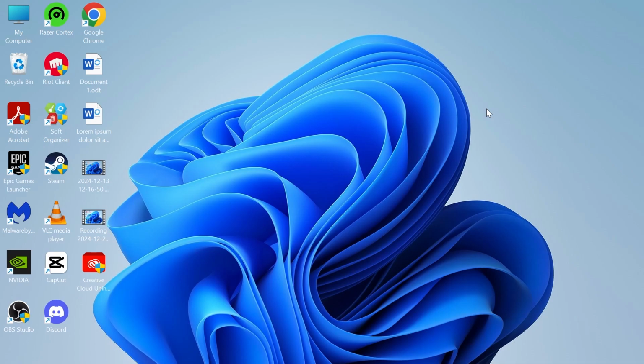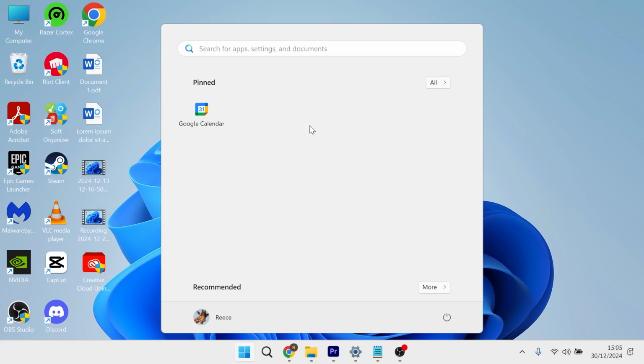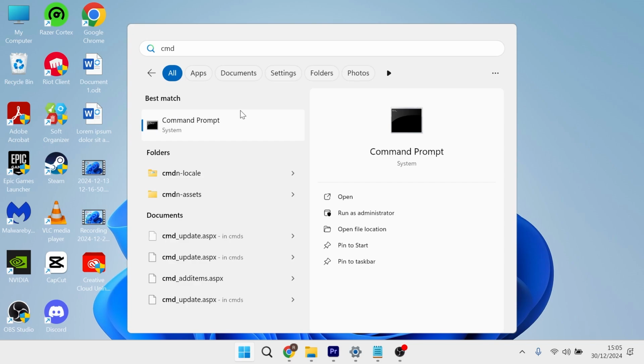In this video, I'm going to show you how to fix any RunDLL error messages on your Windows 11 computer. So in order to fix this error, we need to head over to our start menu and search for CMD, and then you're going to right click on the command prompt and run this as administrator.